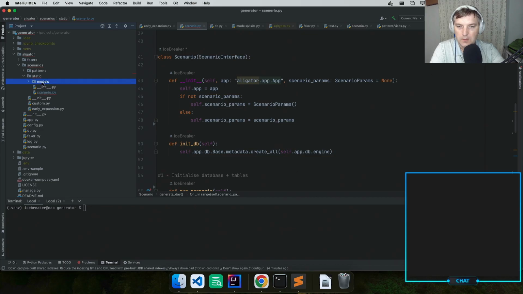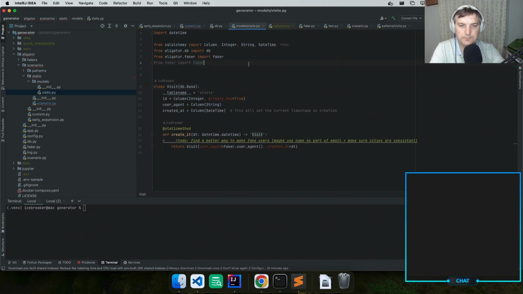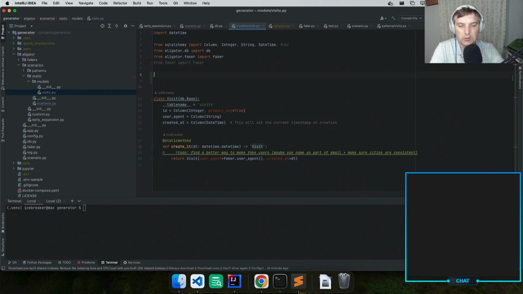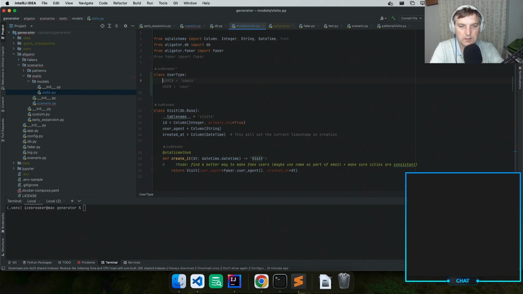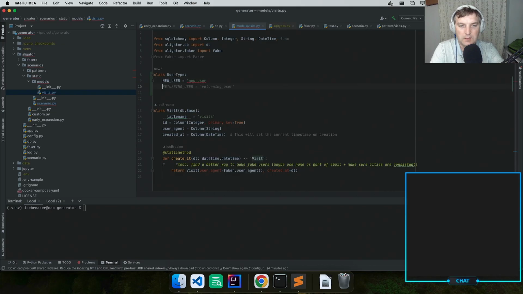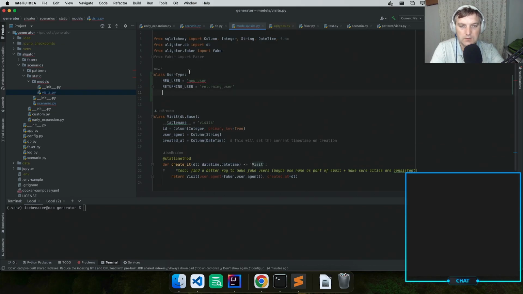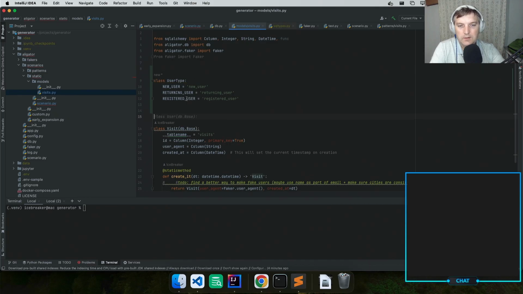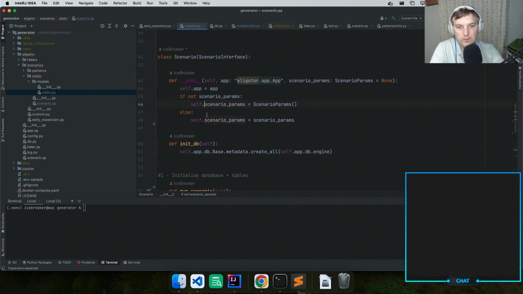So if I go into our models and go here, I would want to say that we have a class of user type, and then the user type could be a new user, which we know nothing about. Then it can be a returning user, which is just a user who returns. And finally we have a registered user, right? So we have a couple of values available for us, and this is what we can use. Based on these values, we could figure out other things.